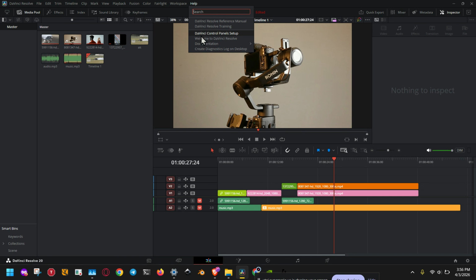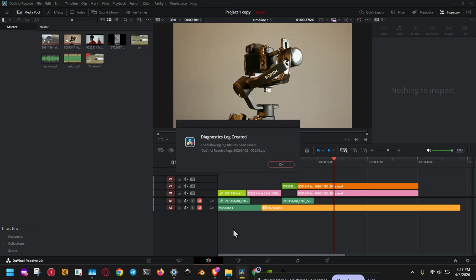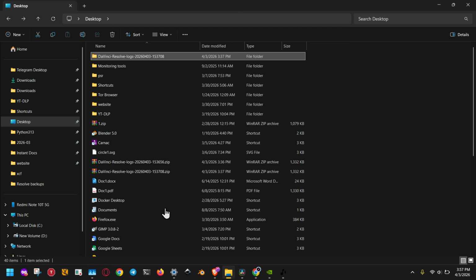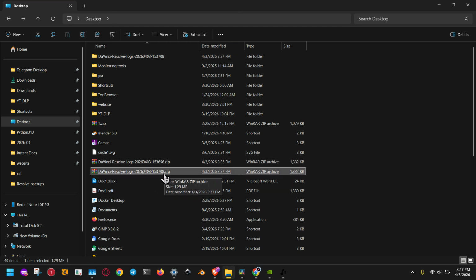This is the important command that tells DaVinci Resolve to instantly generate the log files you need. In just a moment, Resolve will create a compressed file on your desktop containing the logs, system details, and crash-related information that can help identify what went wrong. After you click the command, minimize DaVinci Resolve and go to your desktop.